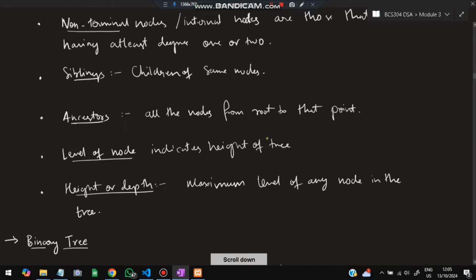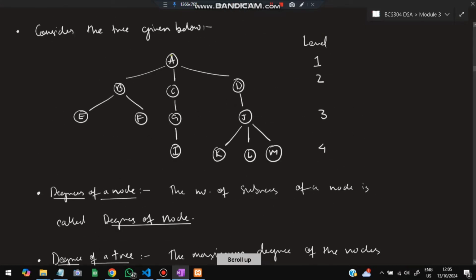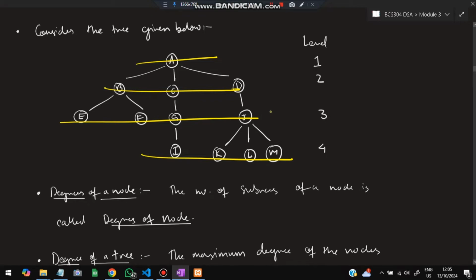Next is the level of nodes, meaning how many levels are there. I just discussed this here, right? How many levels are there here? 4 levels are there. So this is level 1, this is level 2, this is level 3, this is level 4. That is called the level of the nodes.